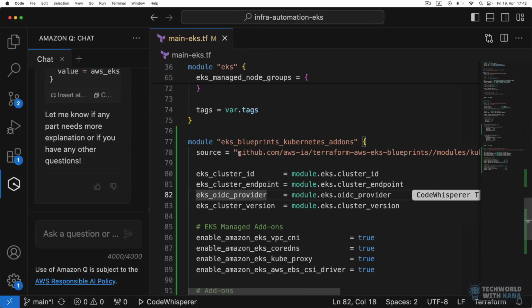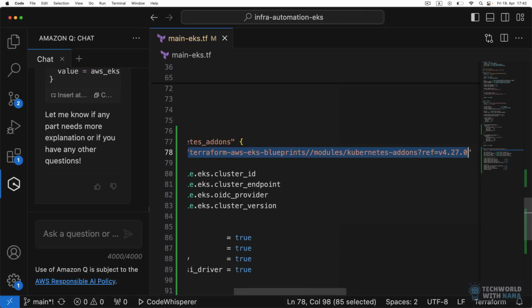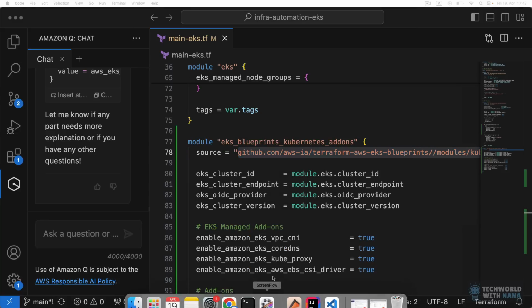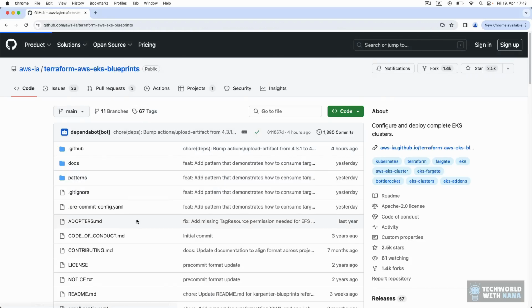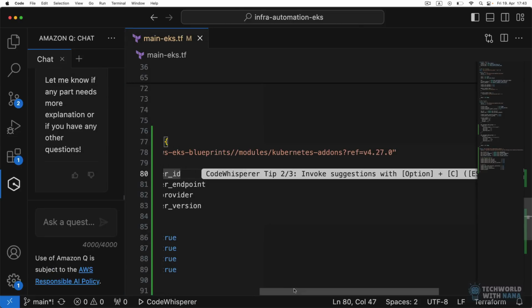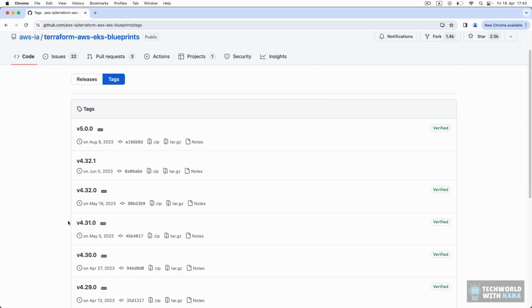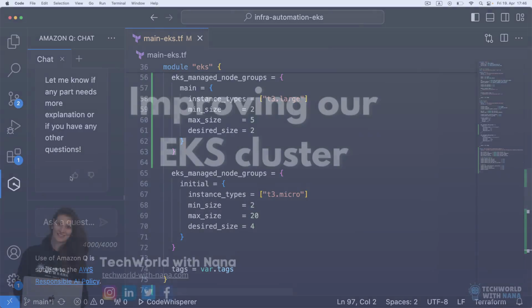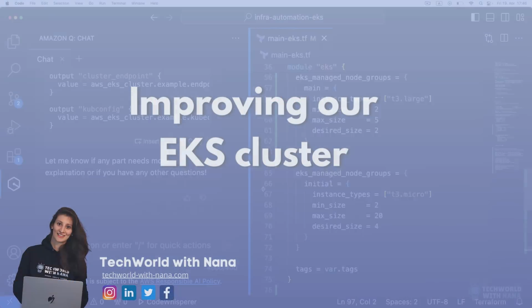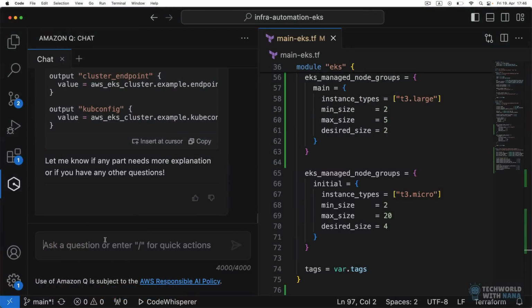And let's do a quick test here, and let's make sure that the source, the version that we're getting, is actually a new one or recent one. And let's check this on GitHub. And this is version 4.27. So this is the version that it gave us. Now let me use chat one more time, and I'm gonna ask it to configure or enable CloudTrail logs for my EKS cluster. So let me ask Amazon Q how I can do it.